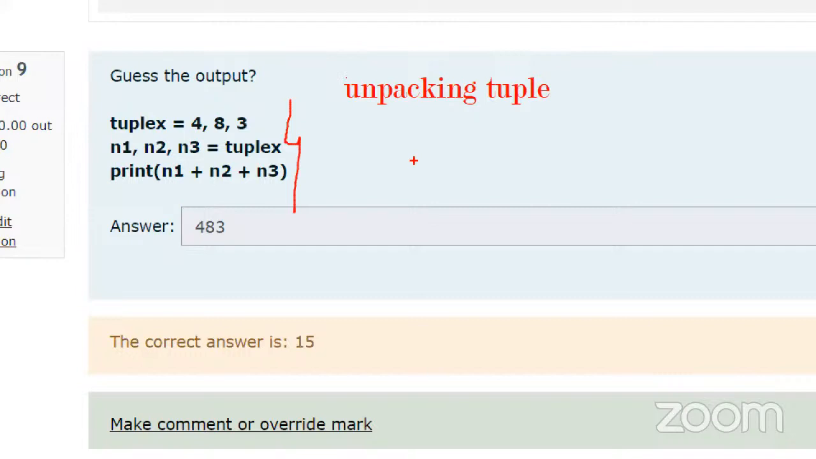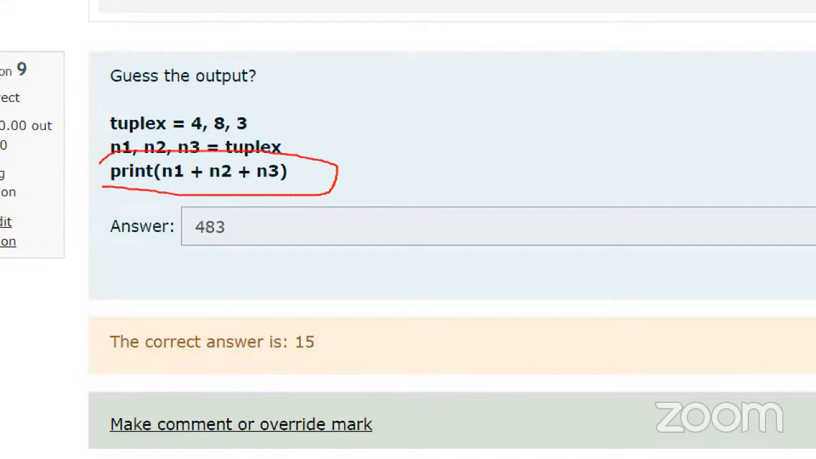You know that a tuple is created using brackets, right? Why is there no bracket? You can create a tuple without a bracket, I told you in the last session. It is not mandatory to put a bracket for the tuple, but generally it should be followed. So we are unpacking these values of the tuple into the individual variables n1 to n3. Then we are summing up all of them. So the correct answer is 15.